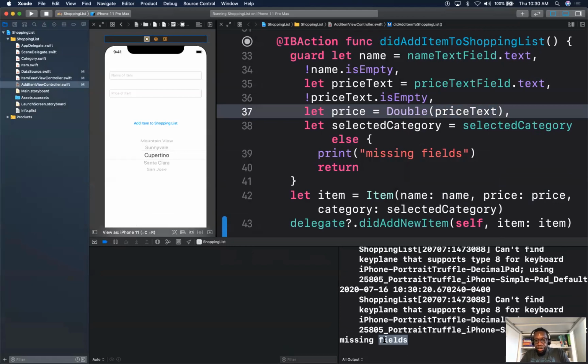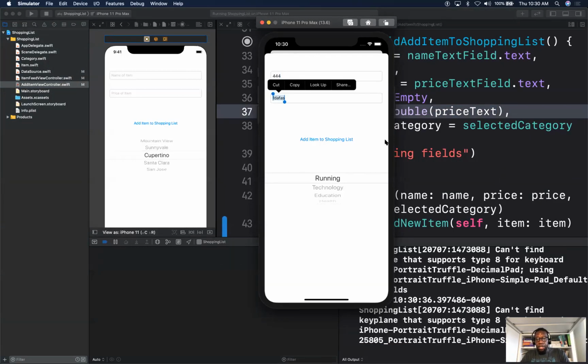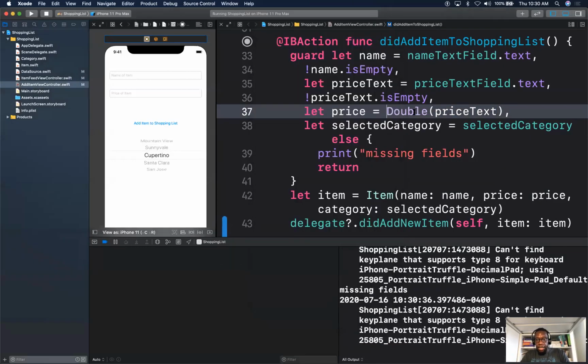I'll see missing fields in my console because this particular action is not valid. This is not a double, so I'm protecting it by casting it to a double here. If this is nil, again, this is an optional cast. If it returns nil, this whole thing doesn't happen and it goes to the else statement here, missing fields, or better, it could be an alert controller.